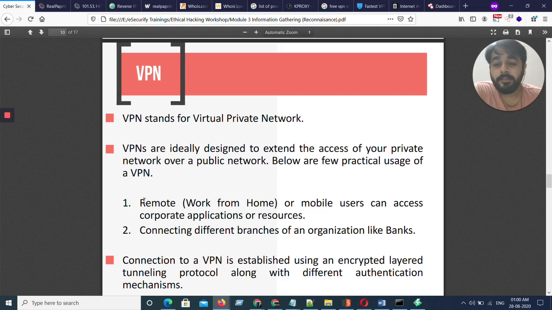So this is the first case. Remote or mobile users can access corporate applications or resources. If in an organization there are some remote users who are not coming to the office, who are on field, or mobile users who are working on field, and they want to connect to the applications on the server, like if the server is in the premises of the office, they will use VPN, and VPN will help them connect to the server. That's why VPNs were designed. Again, the same thing, connecting different branches of an organization like banks. If you want to connect different branches, you can use VPN.